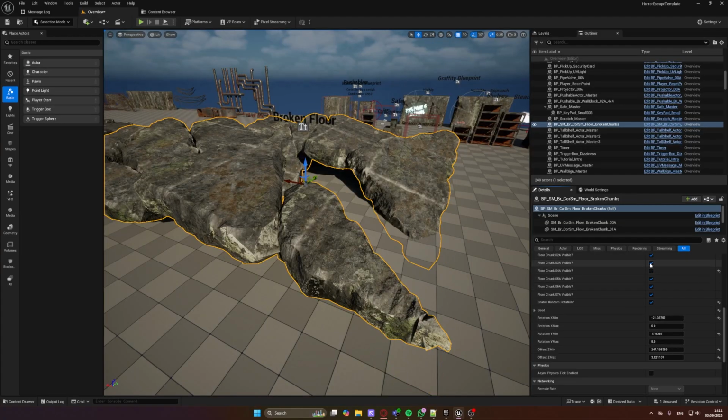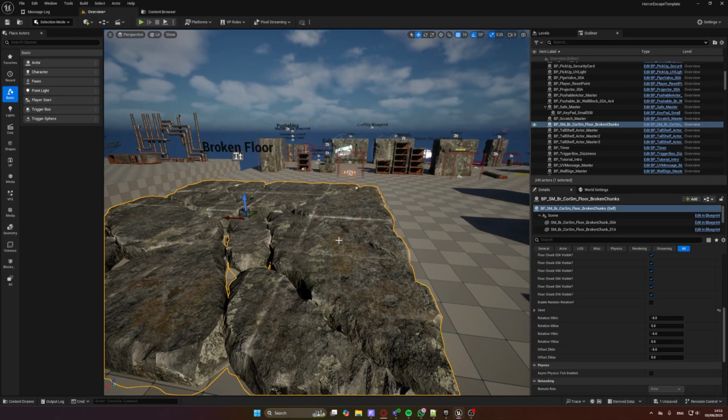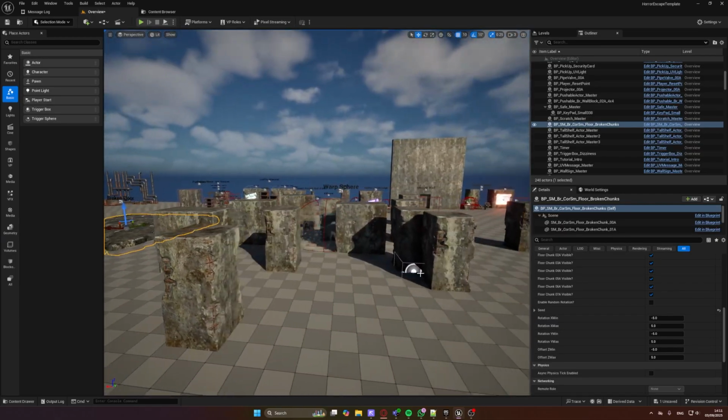And this is one by one. And this is, for example, your rubble floor. Like I said, this is the level building blueprint, nothing to do with the player.